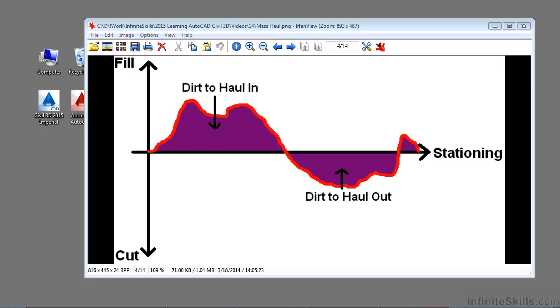A mass haul diagram displays a graphical view of material moved in a proposed design site. It can display balance points, free haul and overhaul regions, and grade points. Mass haul diagrams are graphs with stations along the x-axis and earthwork volumes along the y-axis. The middle axis is called the balance line.